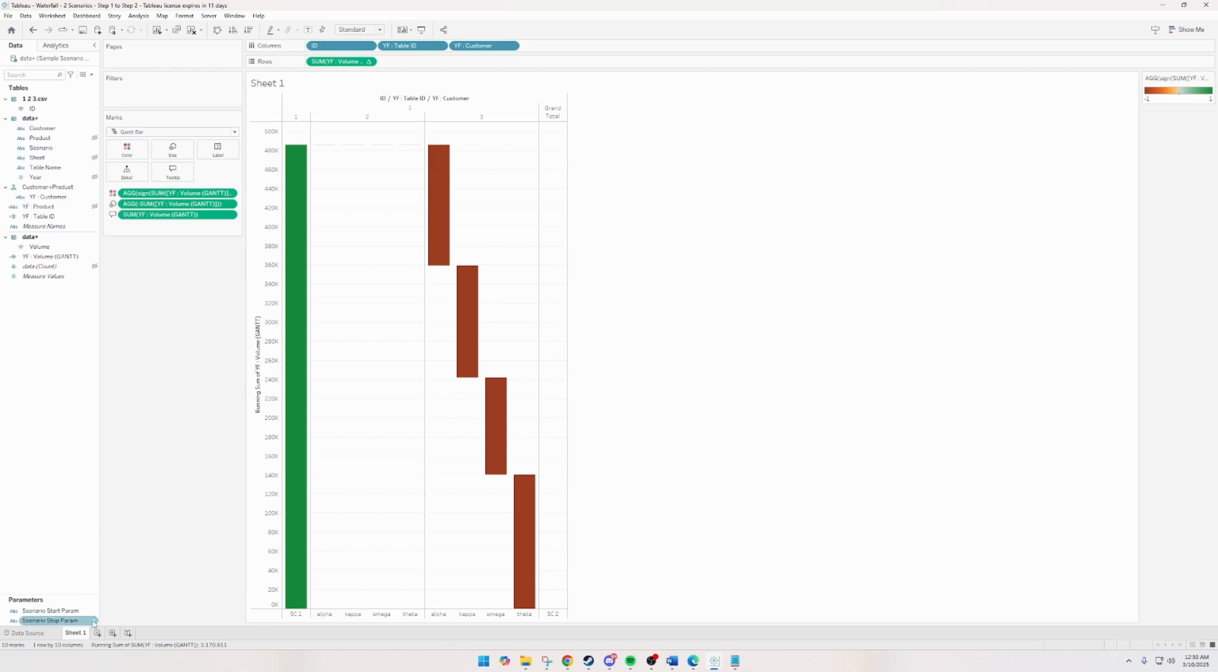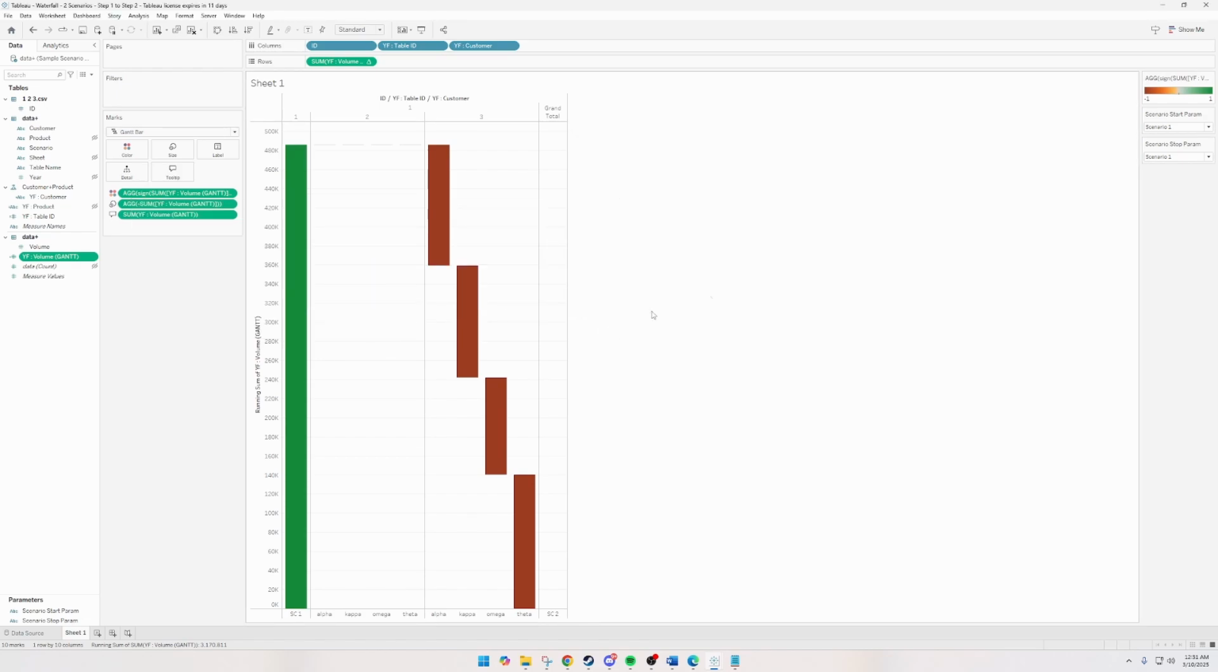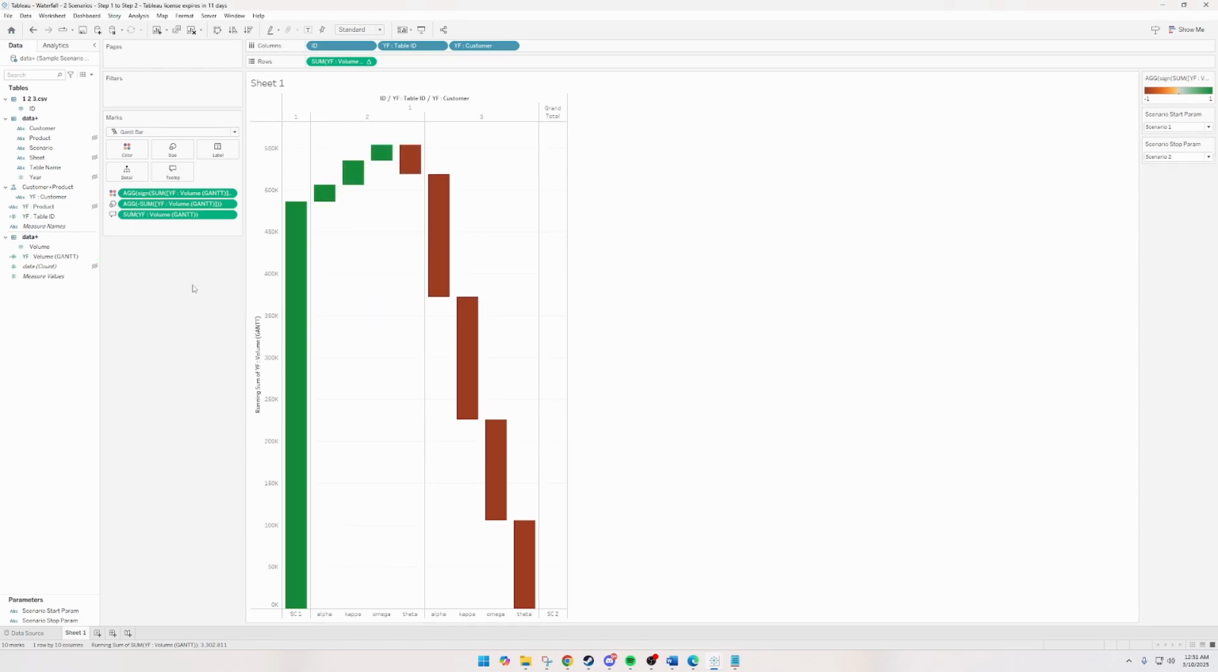All right, now let's go ahead and show our parameters. So by selecting these, it will adjust the formula in the volume. So if I put scenario 1 as my start parameter, which will be this column here, it'll show scenario 1. If I select scenario 2 on the second, then it'll show up in this final column here. And then it'll show the deltas between those two scenarios. So I still have a little bit more work to do here.